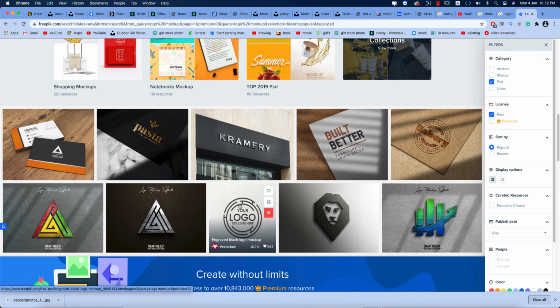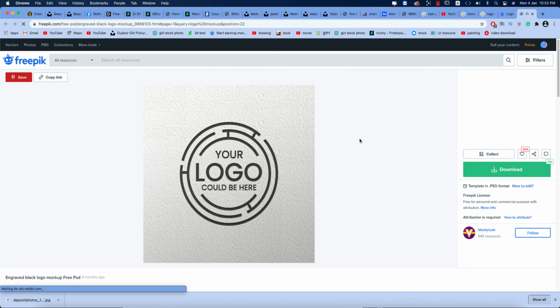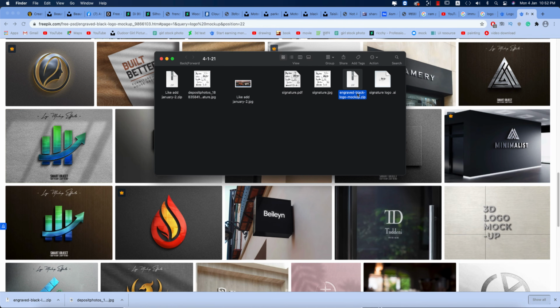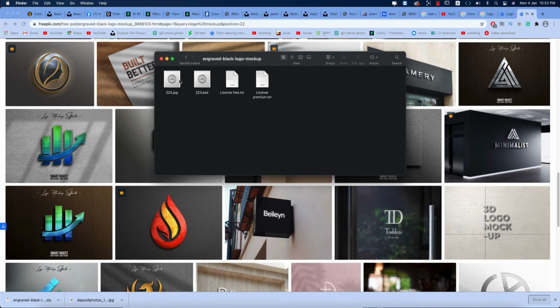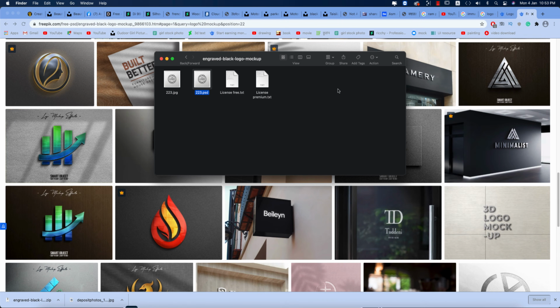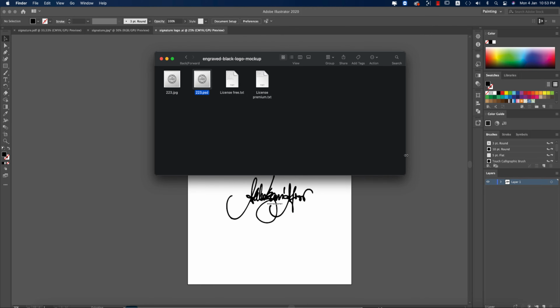Actually this one is good for us. Selecting this one and downloading. So after downloading this file, unzip this one and you'll get another folder. From here, this PSD file, open it up with Photoshop 2021 or whichever version you are using in your computer. So it's opening up in Photoshop.